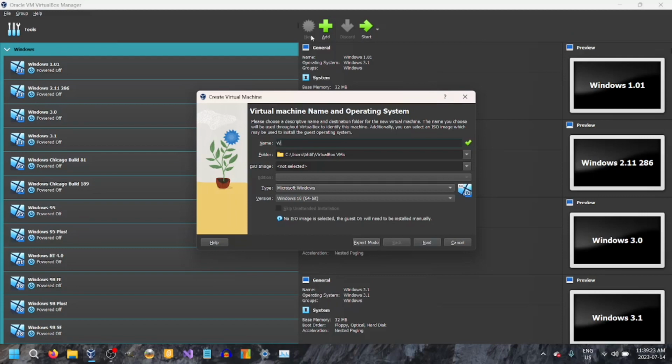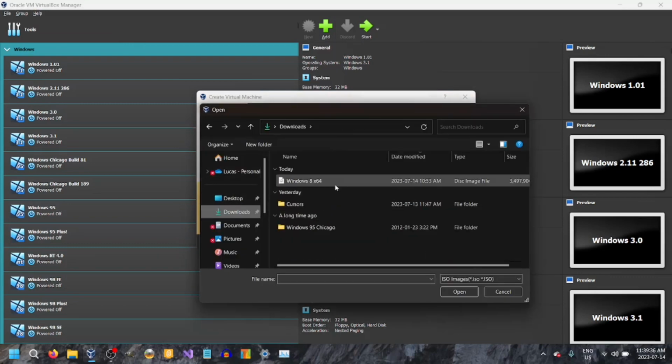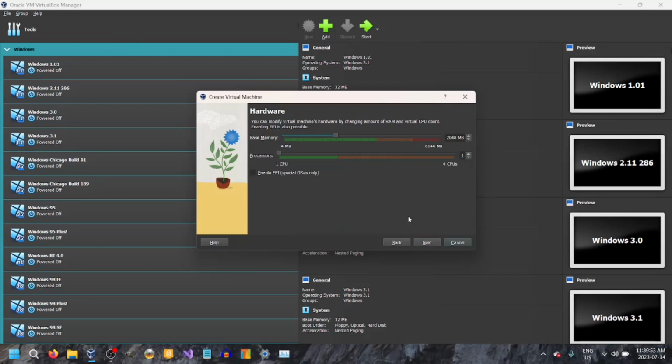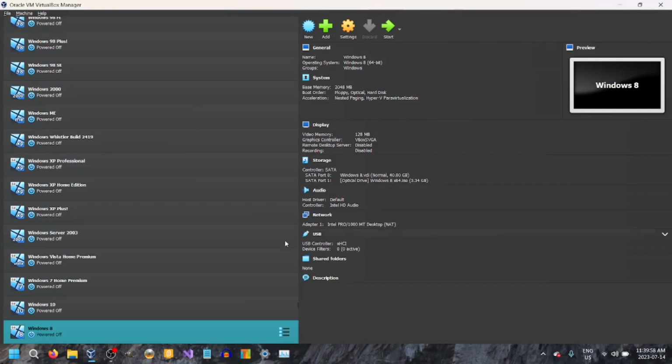We're gonna name it Windows 8, and it's gonna be the 64-bit version. And we are going to select an ISO image because you can do that now. We're gonna go to the downloads. Oh, and if you haven't noticed already, I've also switched to Windows 11. Skip unattended installation. And we're just gonna do that, finish, and I'm gonna move it here.